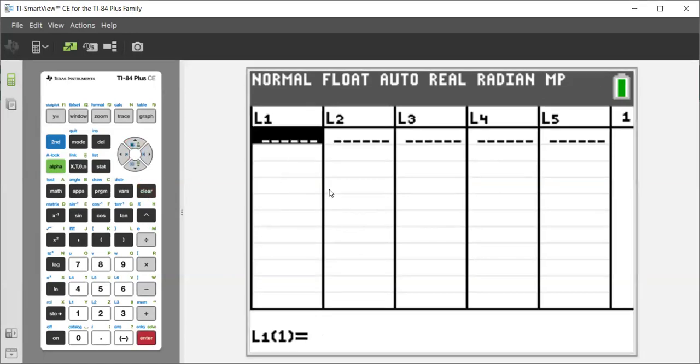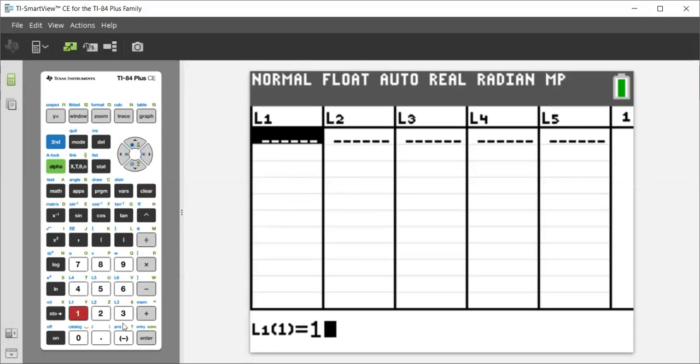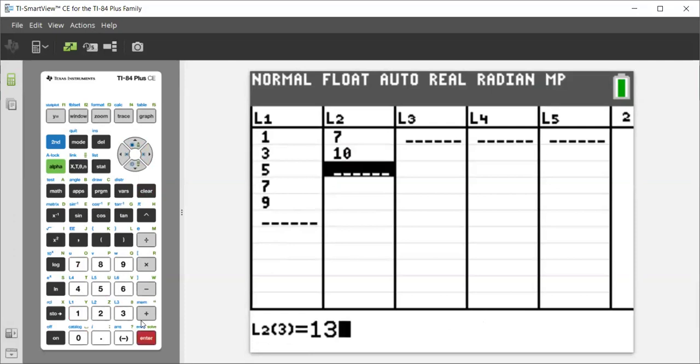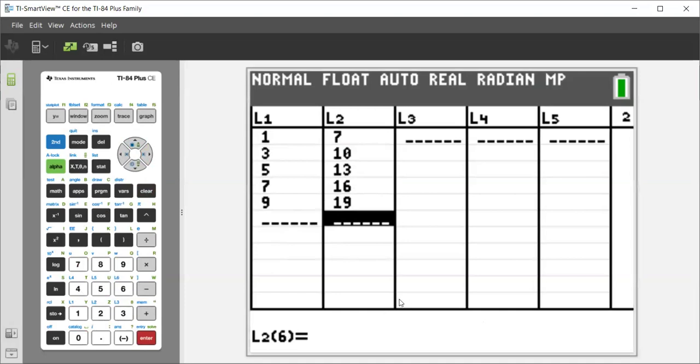Okay, so now the X values, the first values were just 1, 3, 5, 7, 9. So I will just type those in. You can hit enter. I think you can also just hit down and it will do that. Okay, and then I'm going to type in the Y values, 7, 10, 13, and so on. Seven, 10, 13, 16, 19. Okay, so there's our data.